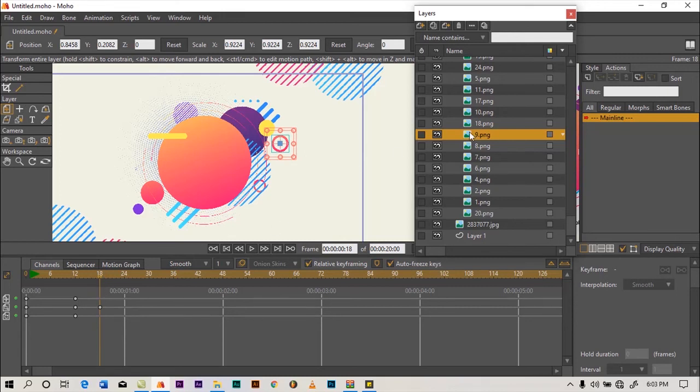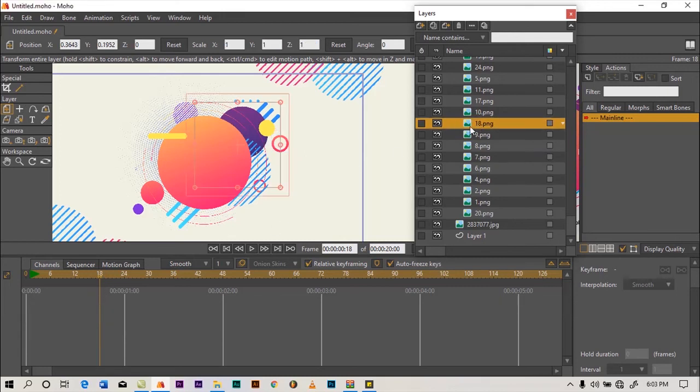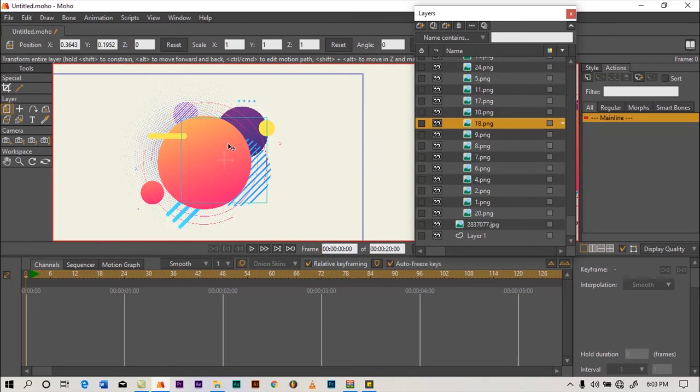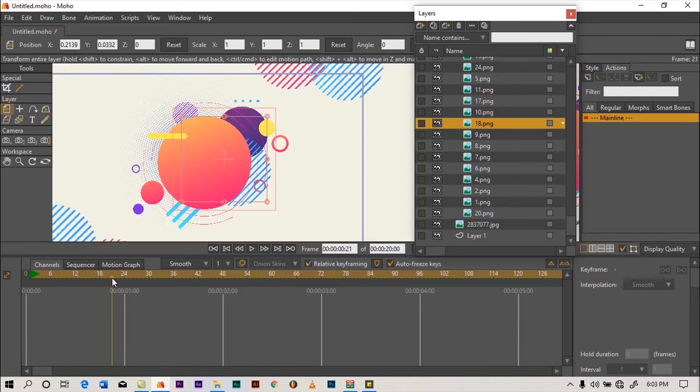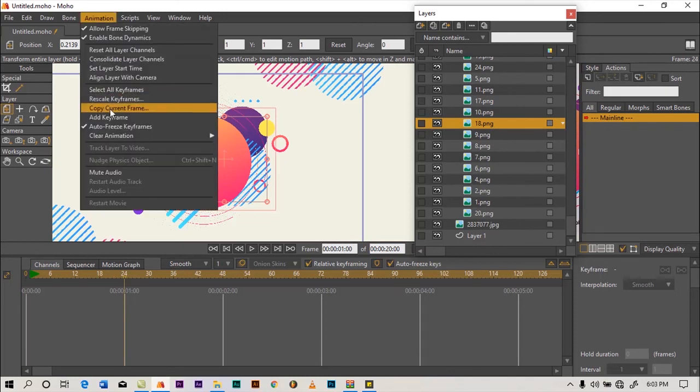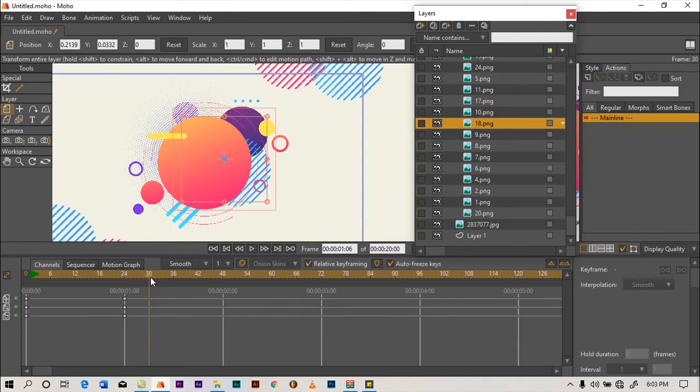All right, so at layer 18 now, this one behind. What we'll do is that at frame 0, we'll hide it. Then we'll come to, let's say, frame 24 and add a keyframe at frame 24. Then at frame 30, the reveal. All right, that is all.